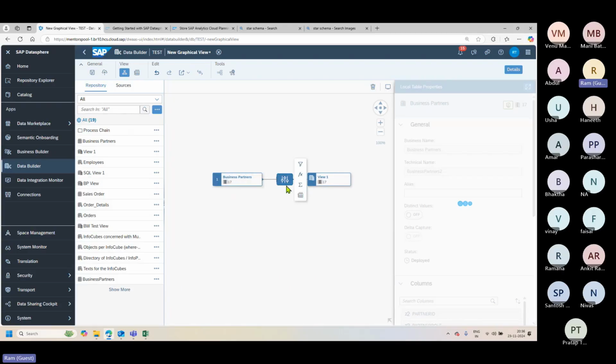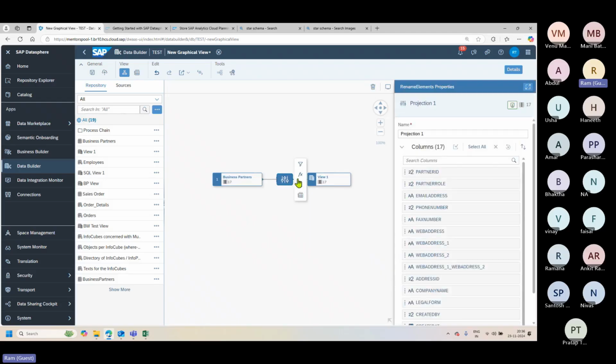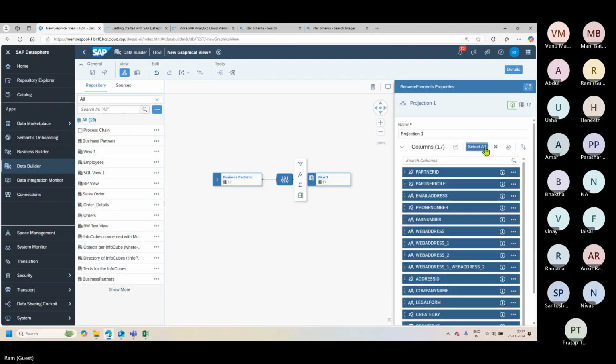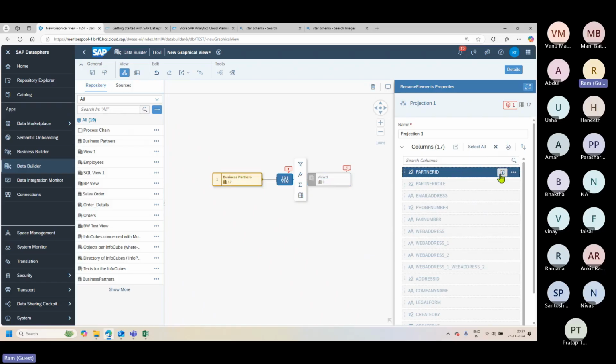So yes, in SQL this would have been much easier. I can just say select, and then I could have just said whatever I wanted. But here, let me do a select all, and then let me do exclude, because I want only 3 columns. So I'll just exclude everything. And then I'll include whatever I want.